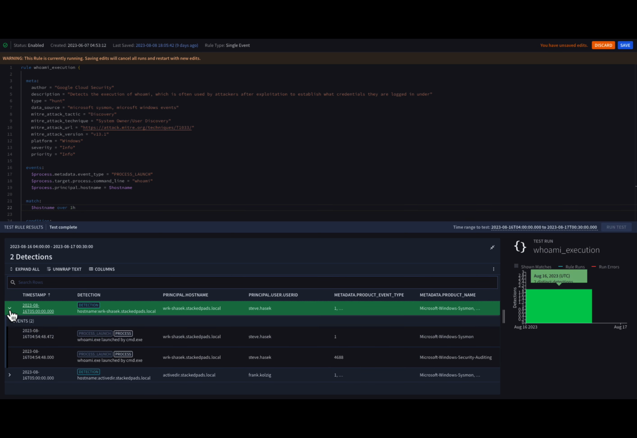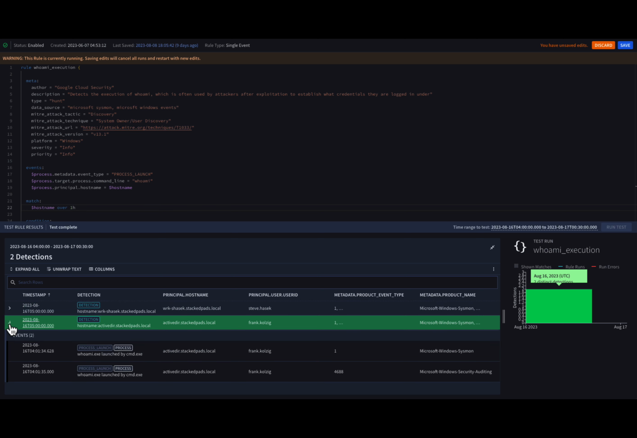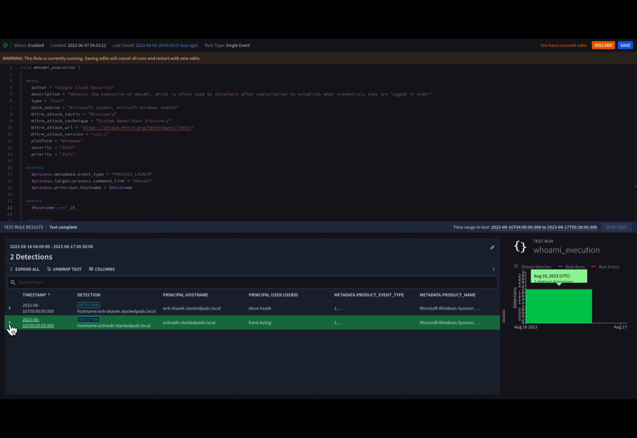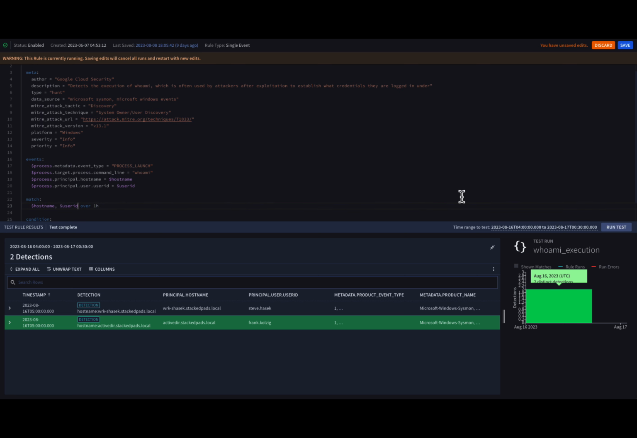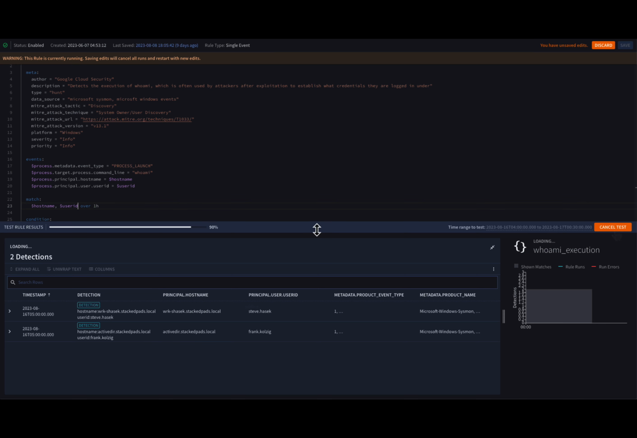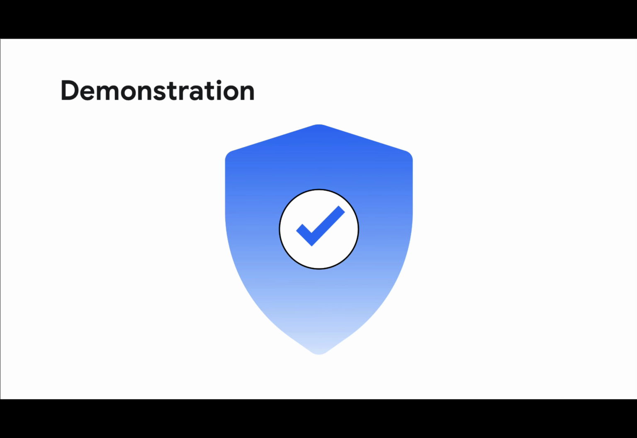Remember, matches don't need to be based on a single variable. This time, let's match on both the hostname and the user ID. To do this, we can add a placeholder variable for the user ID in the event section and then use that variable in the match section. We will separate the match variables with a comma. When we test our rule this time, we get 2 detections again, grouped by both the host and the user ID. As always, once we're happy with our rule, we can click Save in the top right corner of the rule editor and close out.